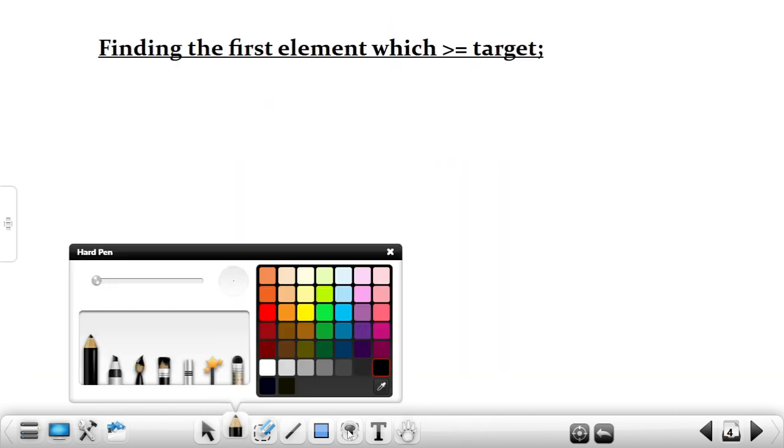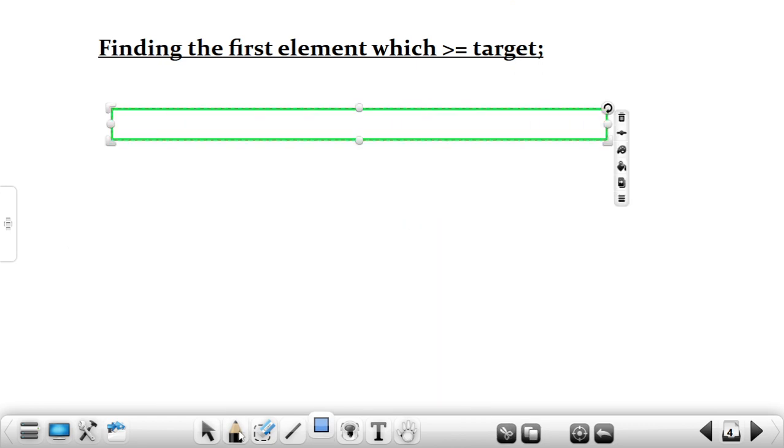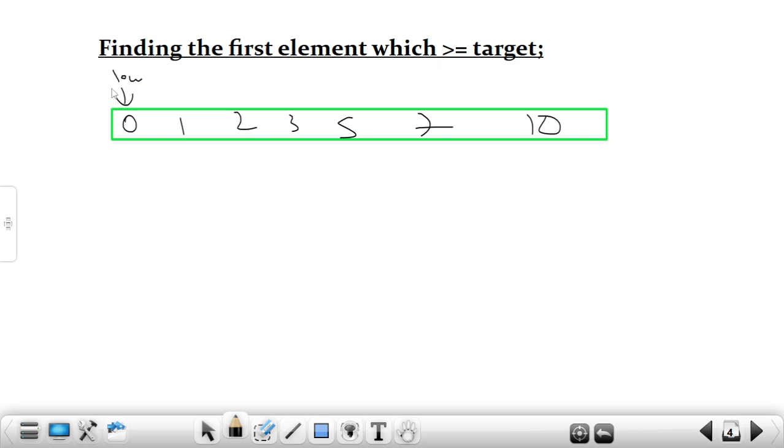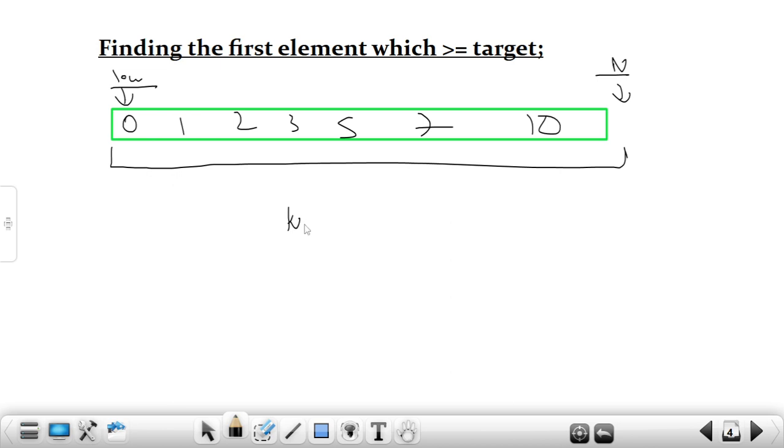Okay, so now let's say we have an array which contains the elements 0 1 2 3 5 7 and after that 10. I need to search, and this is basically the first index which is low, and the last index is basically the size of the array which is n. So I need to find in this particular search space which is low to n. Of course I'm going to traverse while low is smaller than high. What is high? High is basically n here, so high equals n.